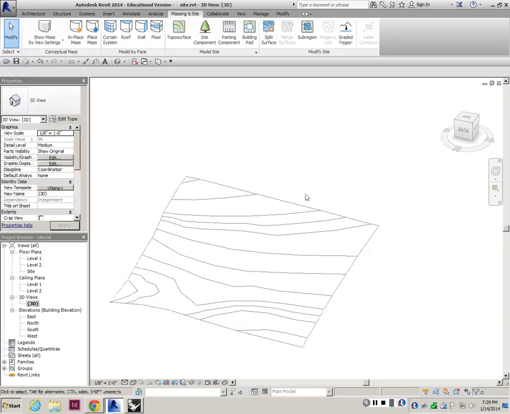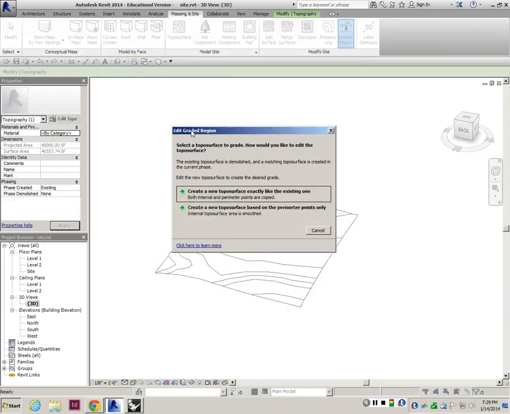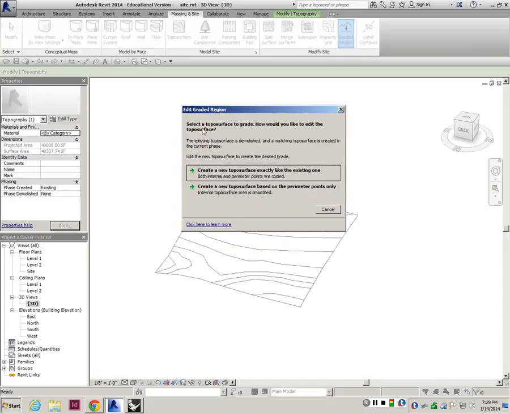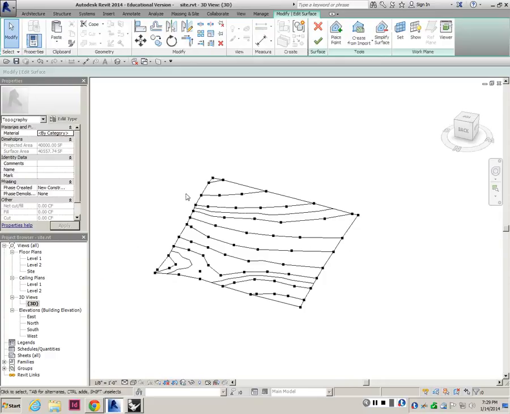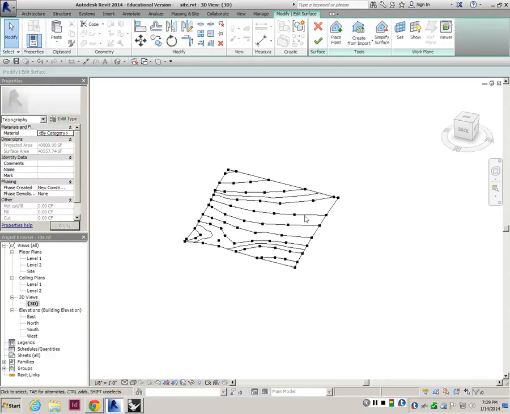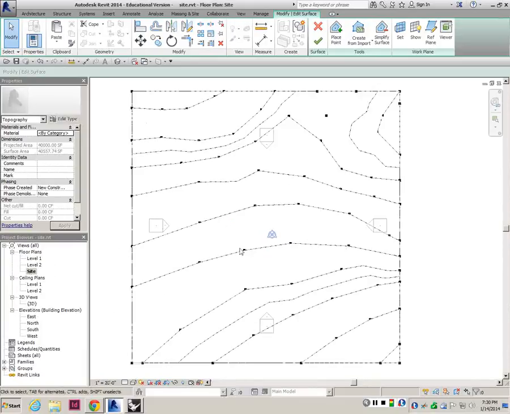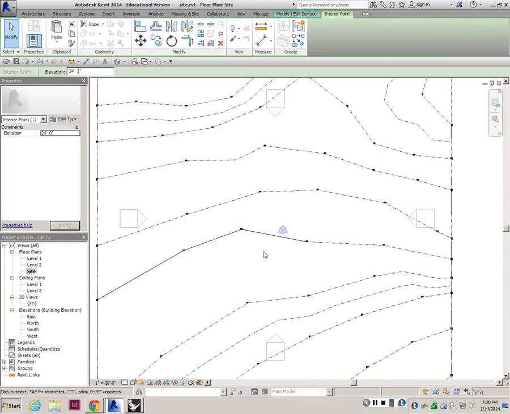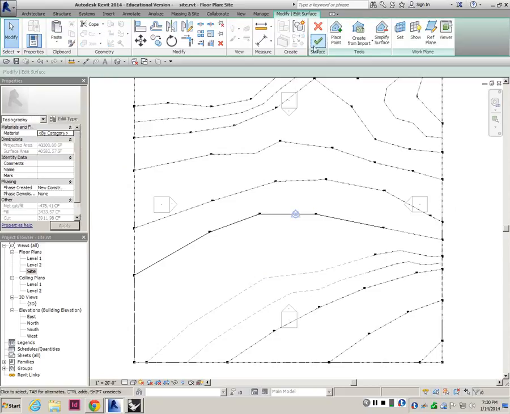Okay, so let's click on Massing and Site, Graded Region, and then it will prompt a menu box asking how you would like to edit the topo surface. You could select create a new topo surface exactly like the existing one. Now this will give me some contours I can modify. Let's say we want to place our building somewhere here. I could move these lines to open up a modification, and click check.